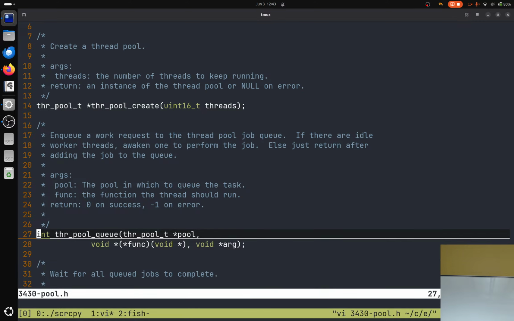So when I submit work to this queue, what I want to do here is signal to the threads that are sleeping right now, hey, there's work for you to do, so please wake up so that you can do this work that I've asked to be done.